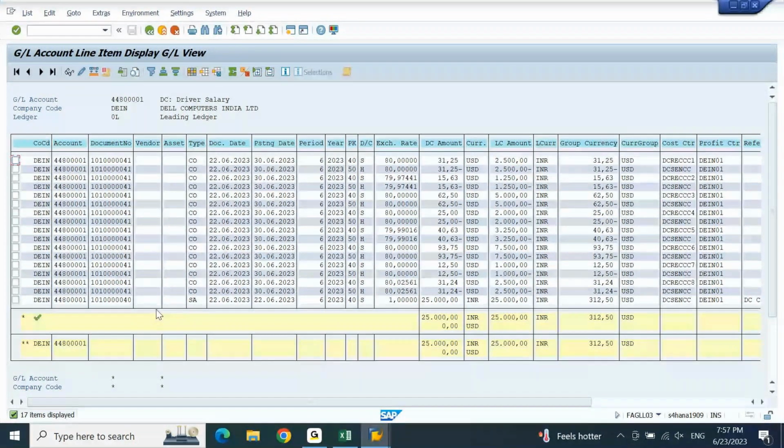Now, according to us, is there any amount in the driver salary or it is already settled? Already settled. According to us, amount is already settled. If amount is already settled, are we supposed to get amount in this GL account or it is supposed to be 0? It's supposed to be 0, sir. Are you sure it is supposed to be 0 or it should have the amount? 0. Agree with me everyone or disagree with me?